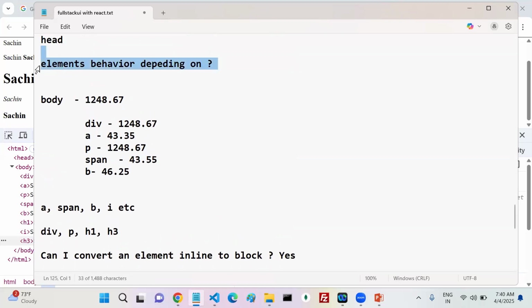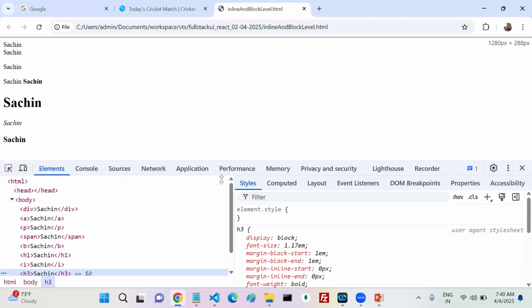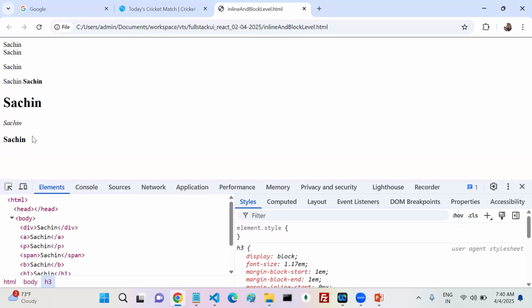This particular topic: can you tell me what this is? Elements behavior depending upon what? Each and every element has its own behavior, or not. This is the only proof. Here the text is Sachin only. Do all elements display the Sachin text in the same format?